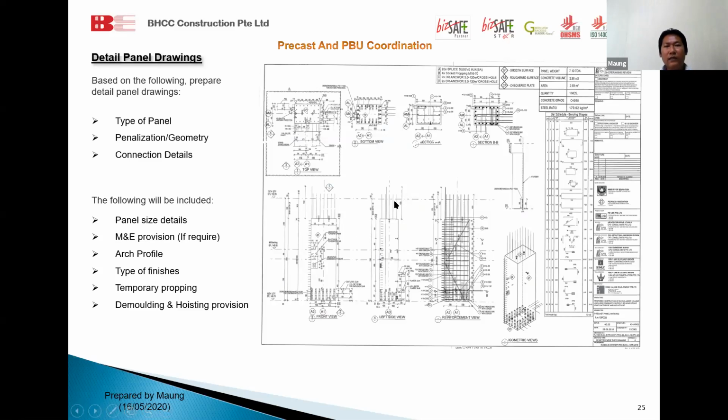As a main contractor, you need to make sure all these items are reflected in your detail panel drawing. You must pay attention to this and better check it to make sure it is there. If not, at the end of the day you cannot install, or you may have hacking, or maybe you need to reject the panel. Okay, this item is very important.